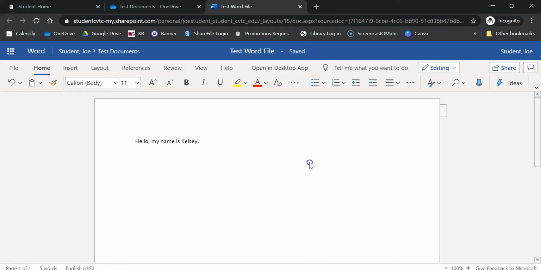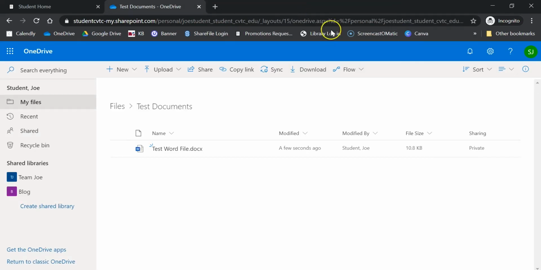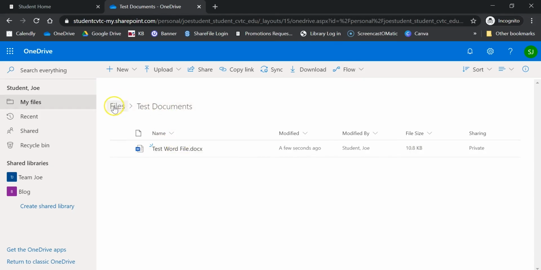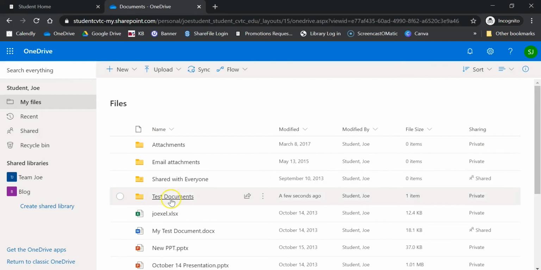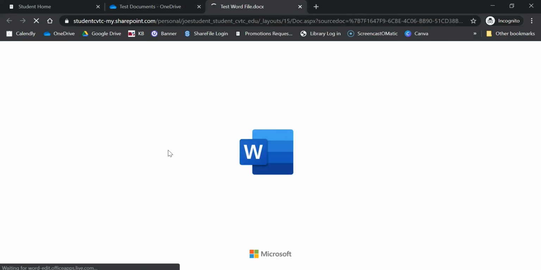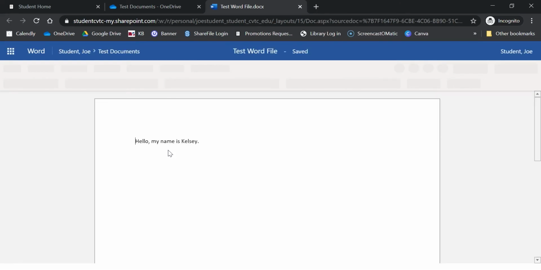To close this file, we can simply click the X to close the tab, and now we can see that file is added to our Test Documents folder within our OneDrive. If we click back to Files, we can click Test Documents again to open the file and continue editing.